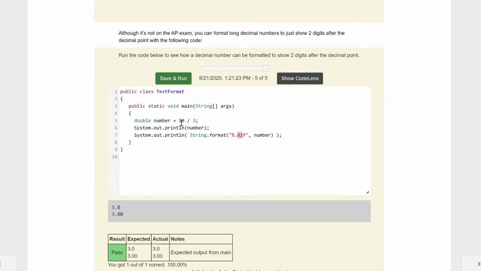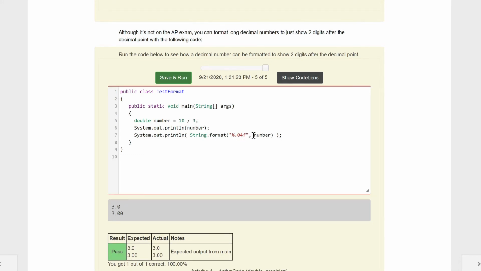And you can see we got 10 divided by 3. We want to print out the number, and then we want a format here. Let's just try to take this up to 4 and see what happens. See, I have 4 digits there. How about 6 digits? Let's play around, kids. Does this F have anything to do with anything?